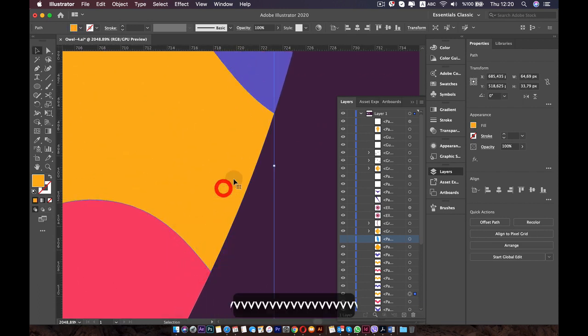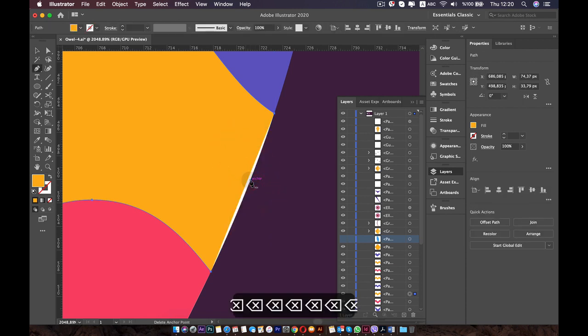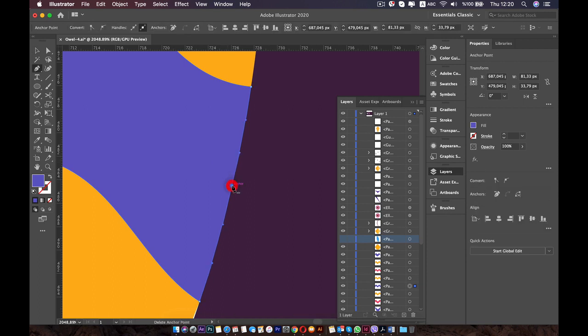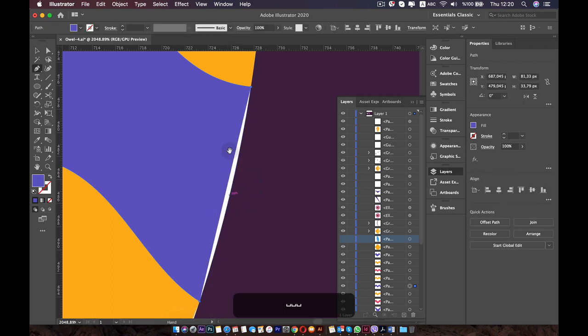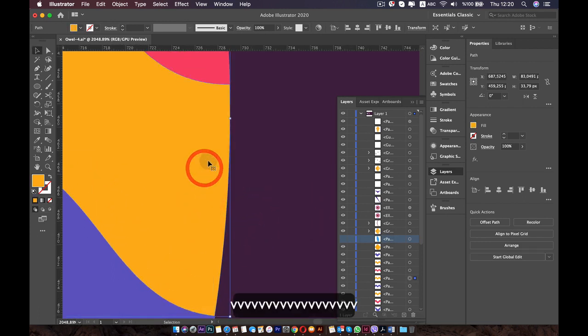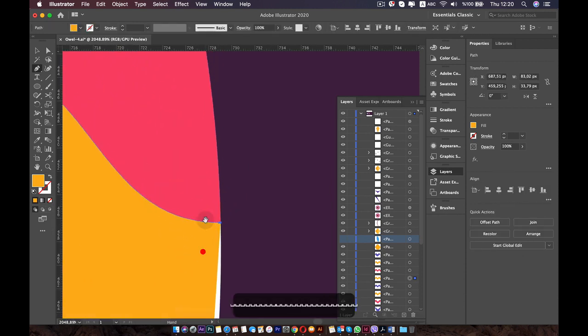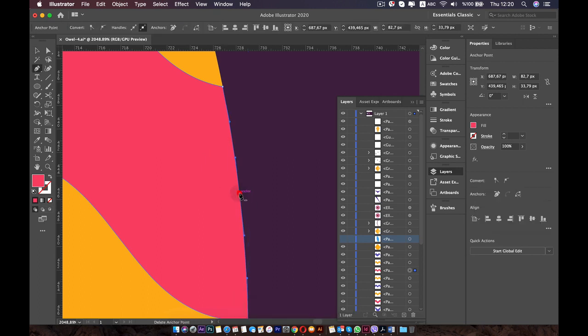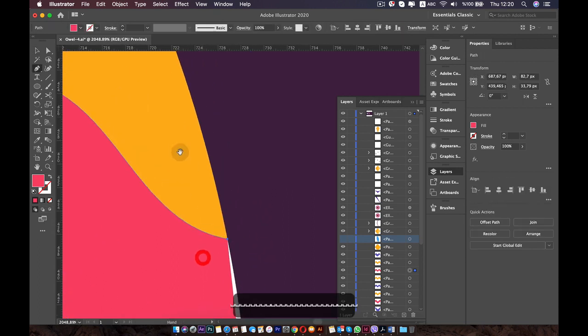For the yellow one, select it, then press P for the pen tool, click on it to make a point and remove. For this one also, press V for the selection, then P for the pen tool, click over this area, then remove. And we will do the same for the rest. Press V to select it, press P for the pen tool, add a point, remove it. Select this one, press P for the pen tool, add a point and remove it.